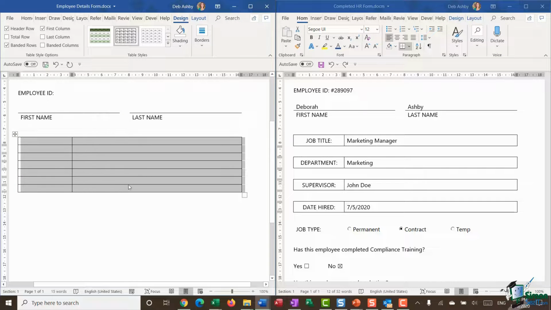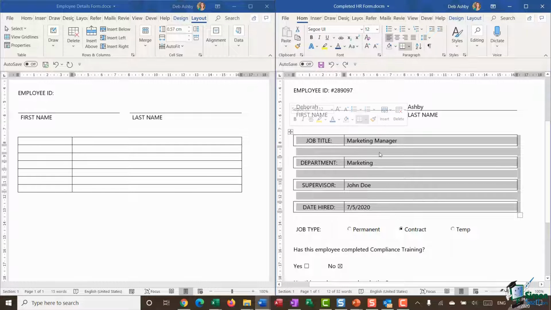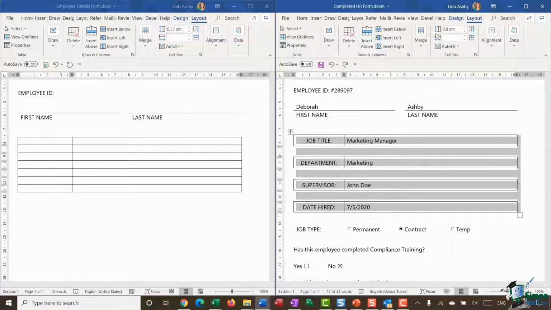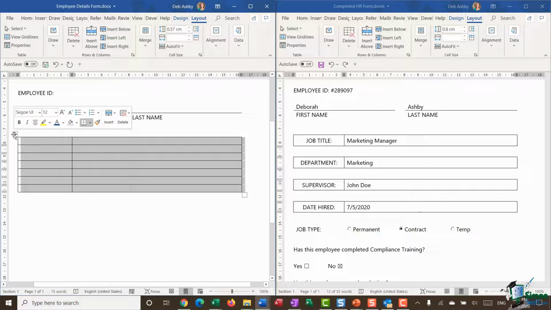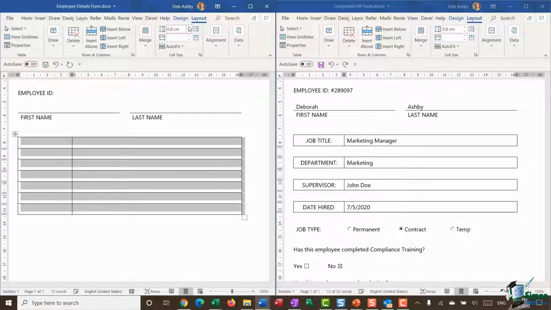So let's select the entire table, up to the layout ribbon, and I'm going to adjust the height. So just here where it says table row height, and in fact I'm just going to check what I've set it to in my document on the right hand side. I can see that I've set the row height here to 0.8 centimeters. So let's do the same with this table. I'm going to use my scroll buttons, and I'm going to make that 0.8 centimeters.